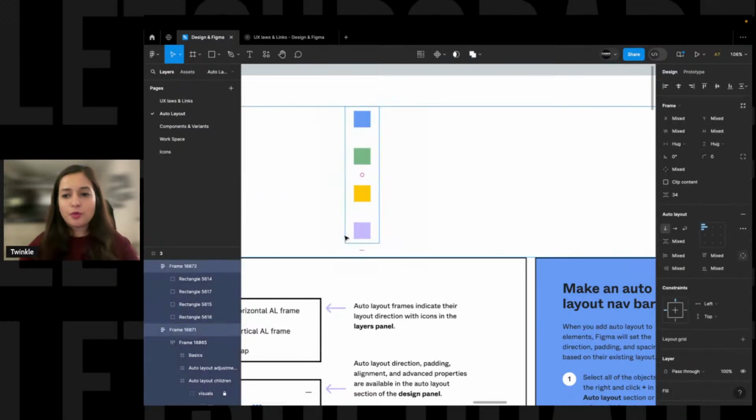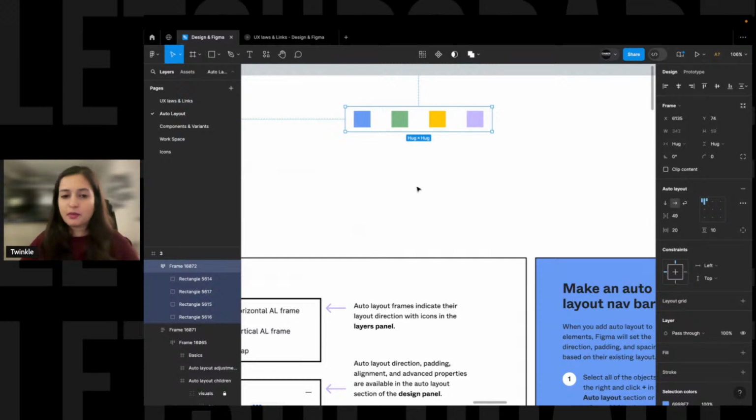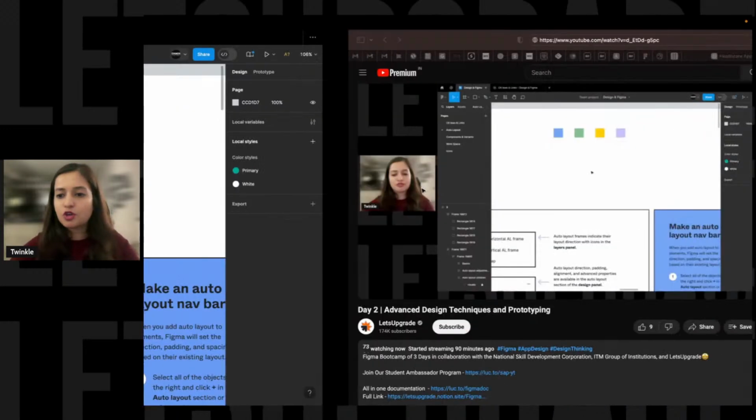So there are so many shortcuts when it comes to auto layout and just Figma in general. So again, feel free to go through the files when you do your own research. I'm just gonna quickly head to the comment section.